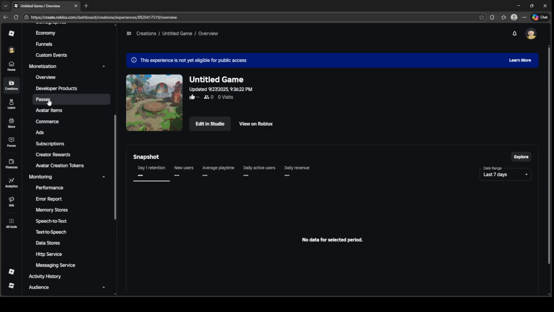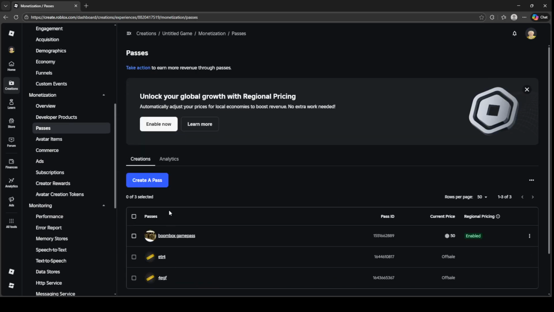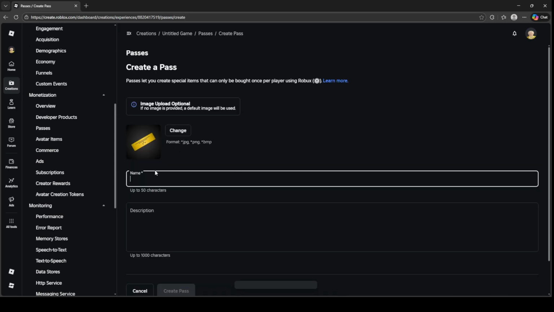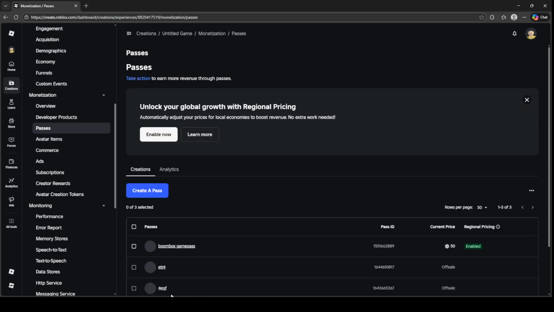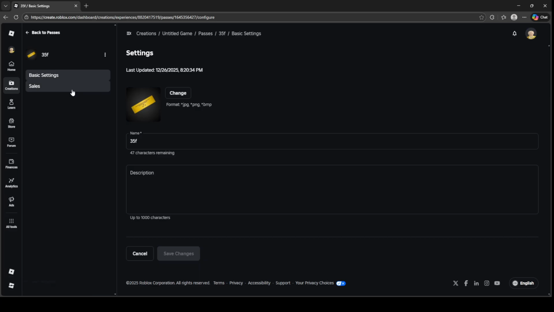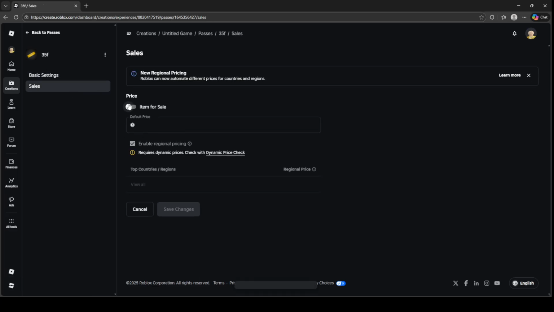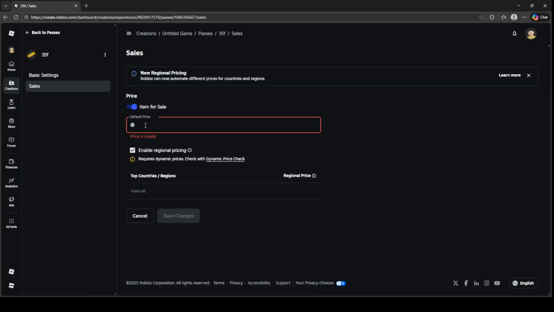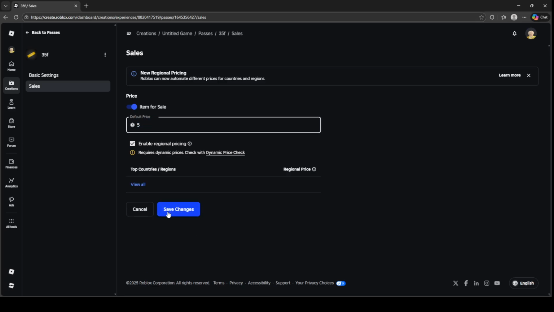monetization. Press passes. Create a pass. Name it. It doesn't matter what name. You don't have to do the description. If you want, you can. Press create pass. Press it again. Press sales. Make sure item for sale and do how much you want it, and then press save change.